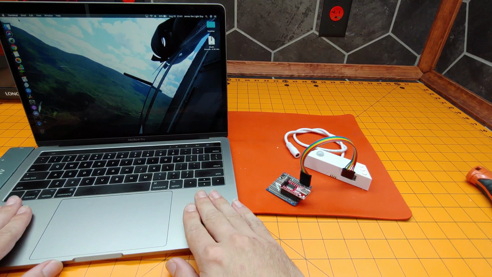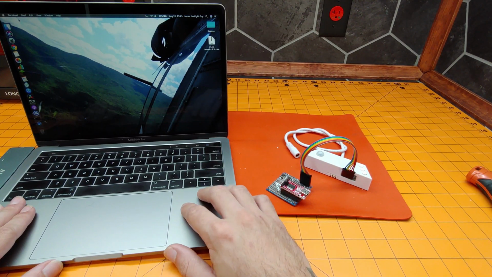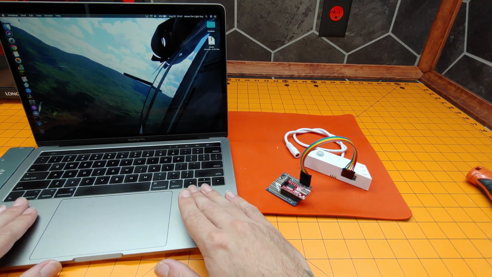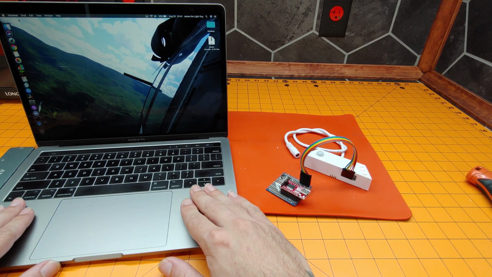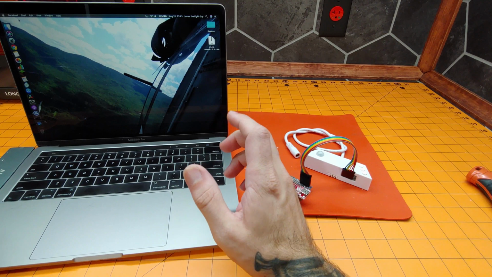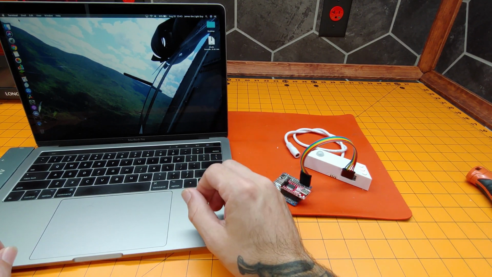The first thing we need to do on the laptop is download and install the ESP tool. It works on Windows, Mac, or Linux. I'm going to leave a bunch of resources in the description below for how to download and install that. It's fairly straightforward, so you guys should be able to handle that.